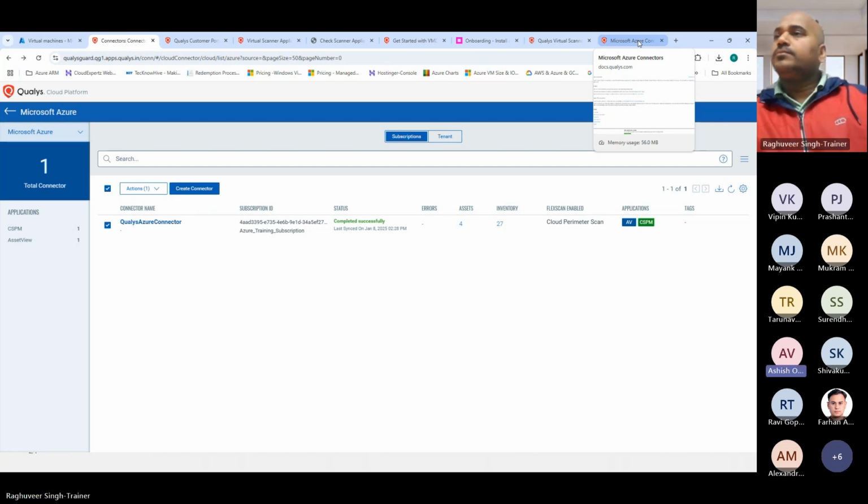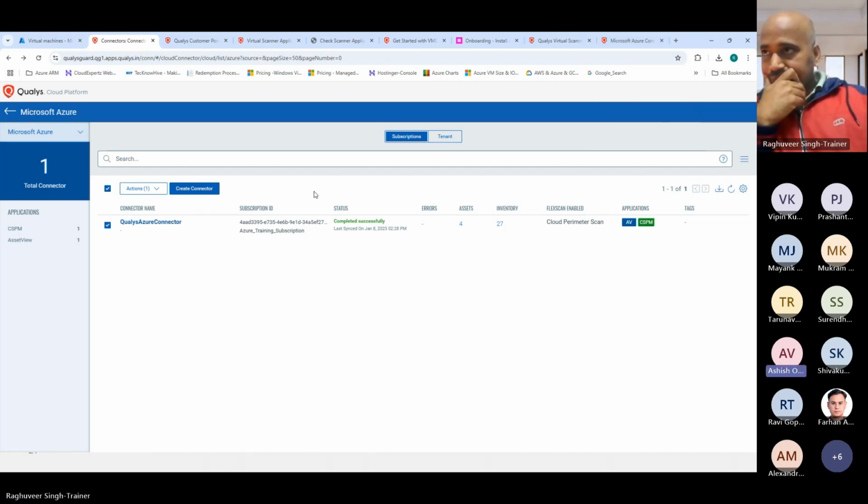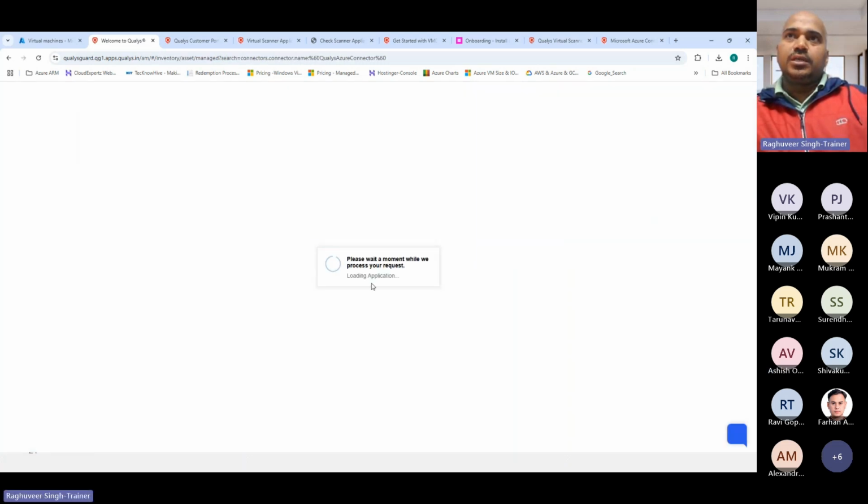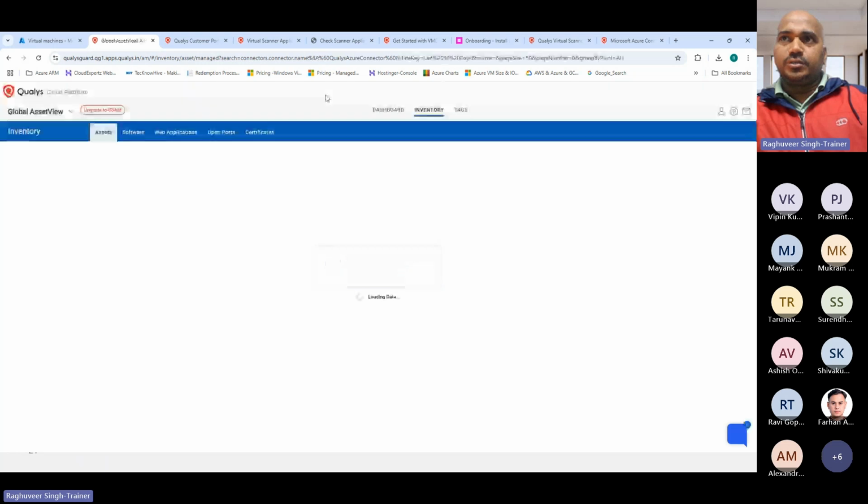In my case, the connector is showing 0 assets. Don't know why. Status is completed with errors, it shows. Okay, we'll come to this. So for example, in my case, it shows 4 assets and I exactly have 4 virtual machines.